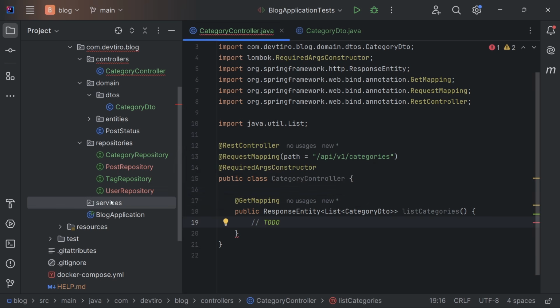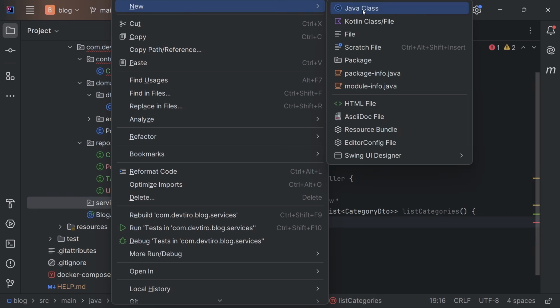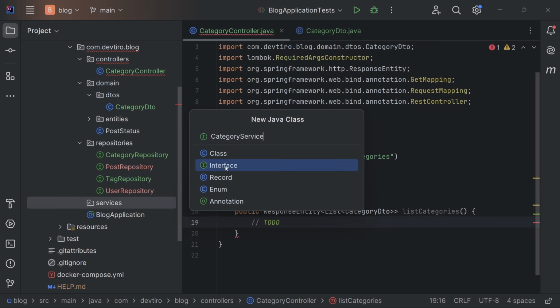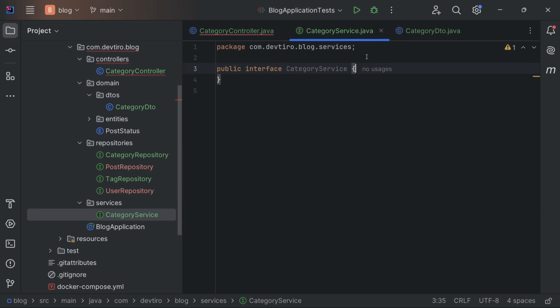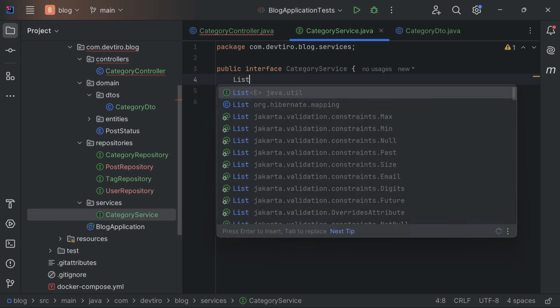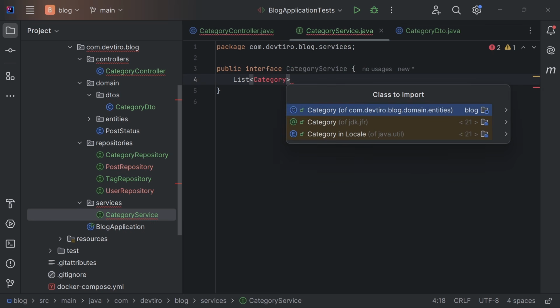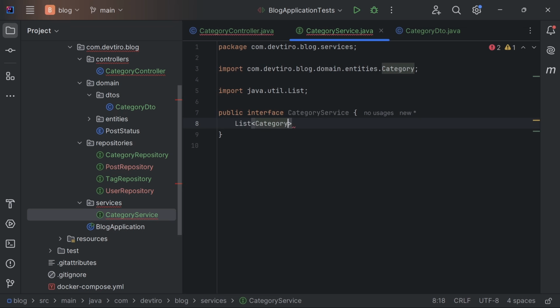And inside of our services package, I'm going to create a new Java class, and I'm going to call this one CategoryService. But it's not going to be a class, but an interface. So on this interface, I'm going to add a single method that we can call to list our categories. So we're going to say List<Category>, remembering that we're going to return the Category entity and not the CategoryDTO, because this is a service in the service layer. And we'll call this one listCategories. And there we go.